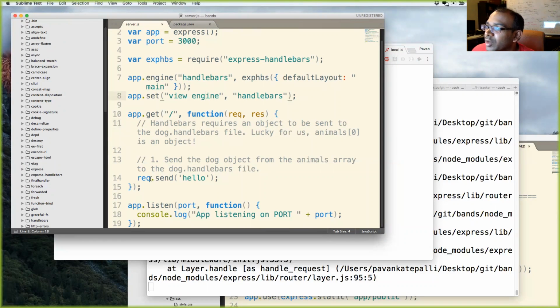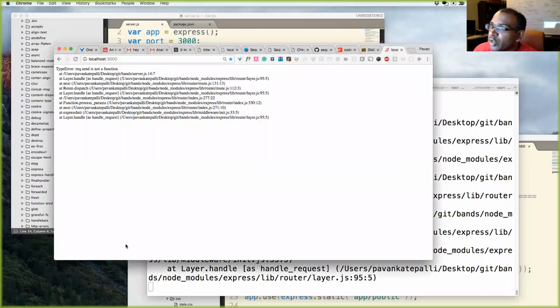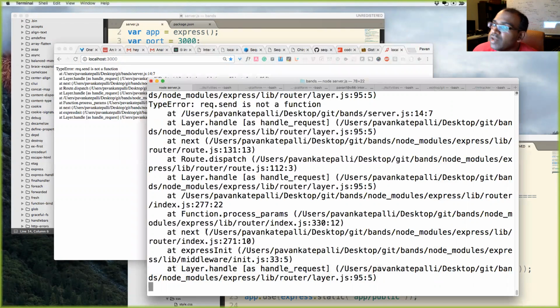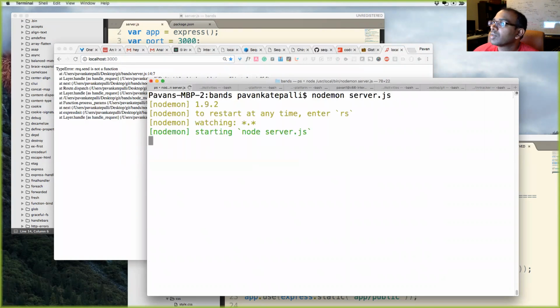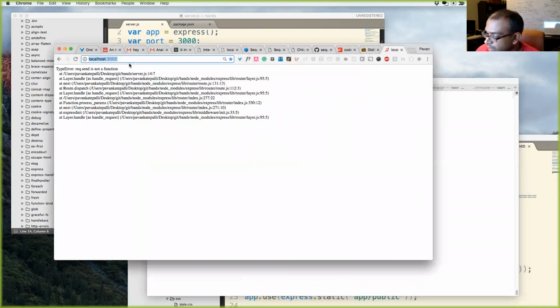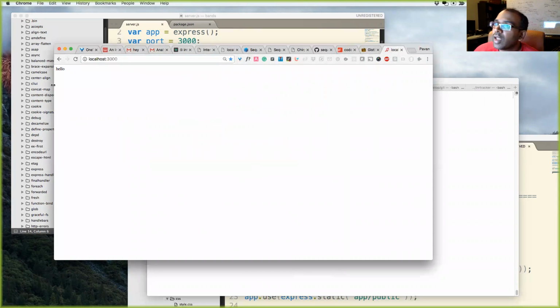So we'll do res.send, save this, and now let me go to my browser and press enter, and nothing will update because I did node server.js. So what I'll do here is I'll run this with Nodemon. Nodemon will watch for changes as I update my server.js file. Let me press enter right here, and we get hello.